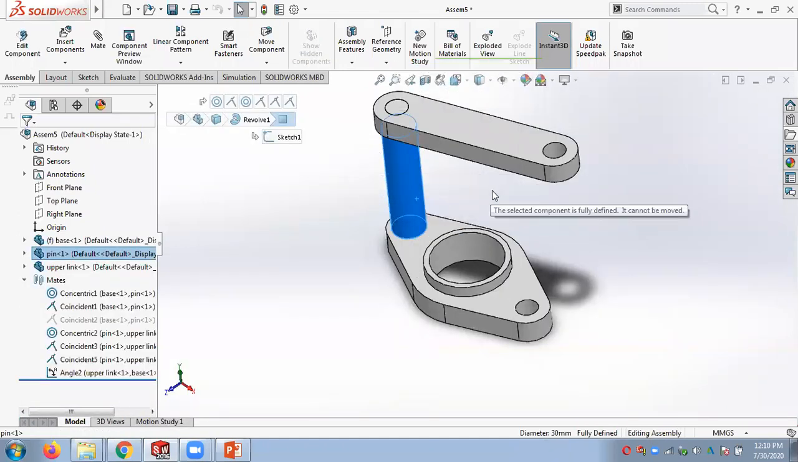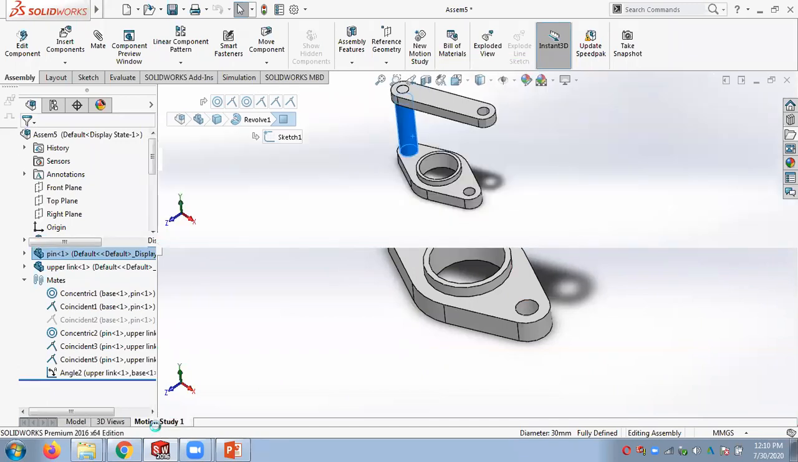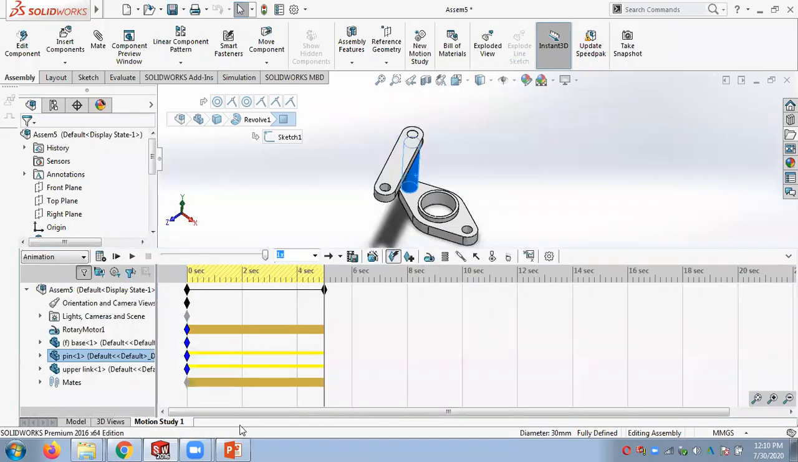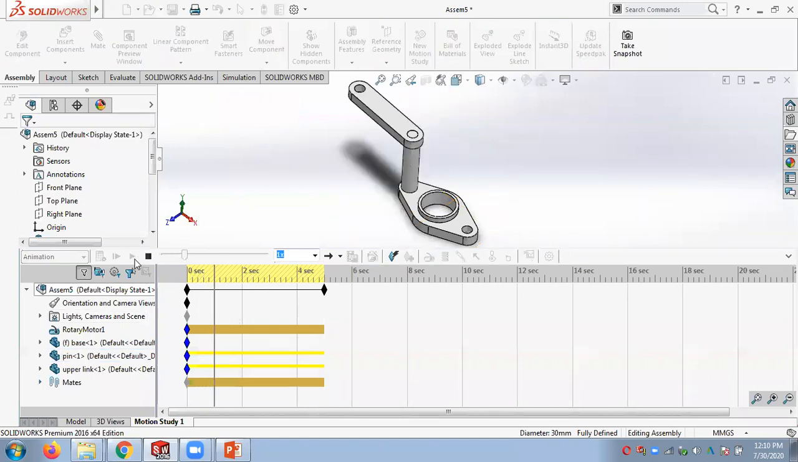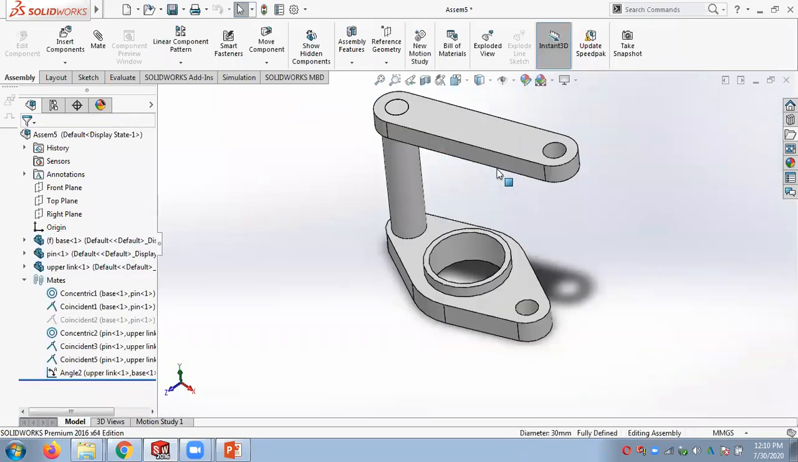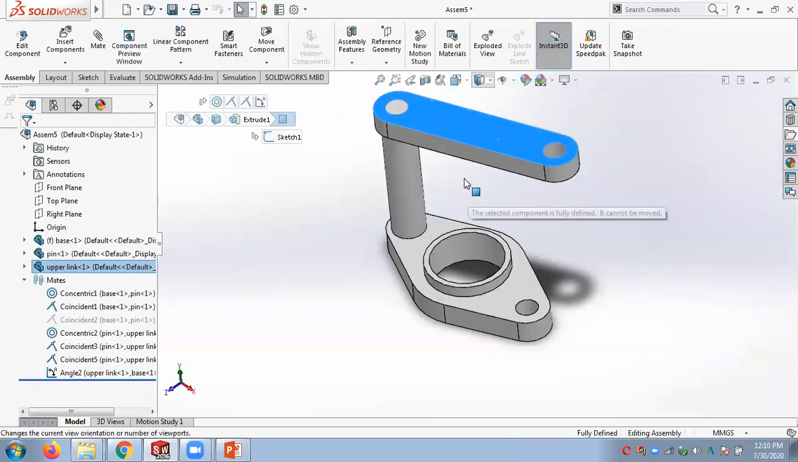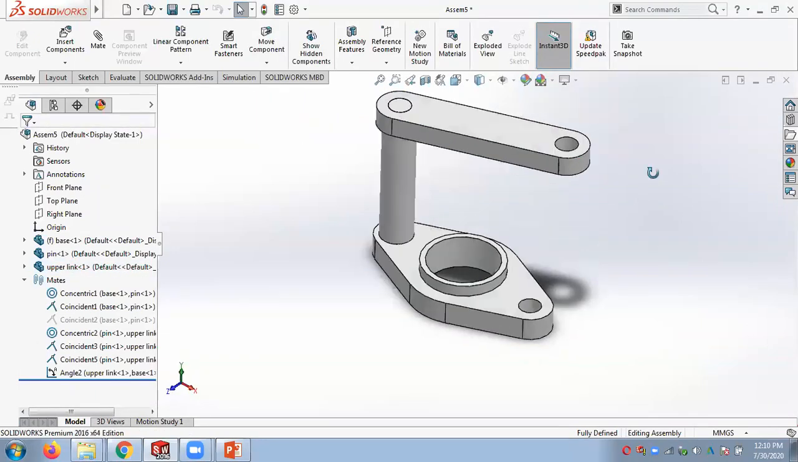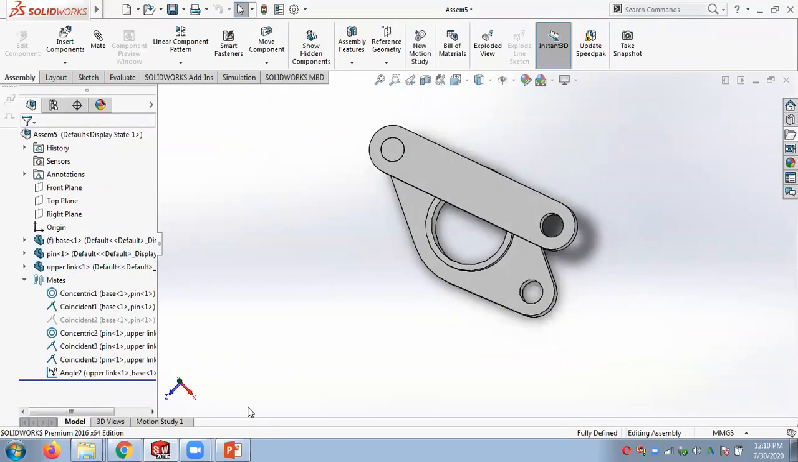Software hasn't been updated. So you can apply the motor again and see, or take a new motion study and see, it's not going to work. They are taking the previous thing still. So it's not updated. Still not updated. So if you take a new motion study, definitely you cannot rotate. Any questions up to this point?